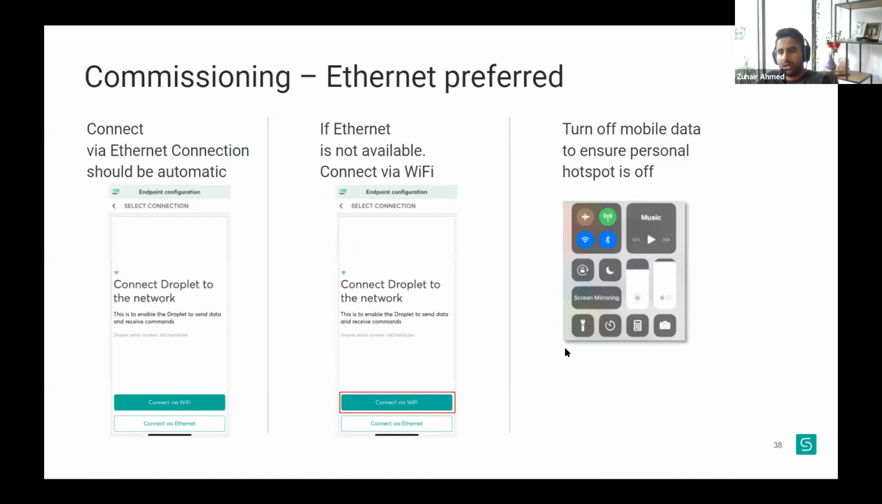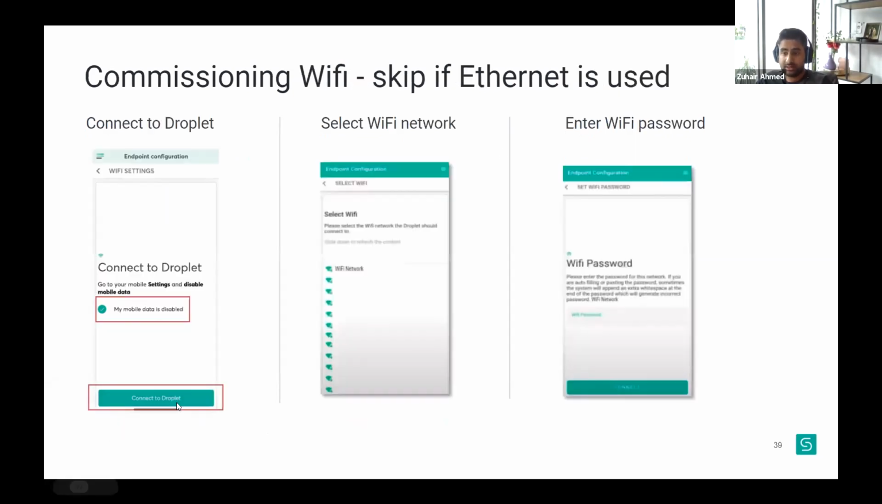All right, the next step is to specify how the Droplet is connected with the internet. If it's an Ethernet connection, which is preferred, the user will need to select connect via Ethernet, the second option here. It will skip all the Wi-Fi configuration steps. But if it's a Wi-Fi connection, the first option here is what the user will need to select. The app will ask the user to disable mobile data. Once that's done, they will be able to connect with the Droplet.